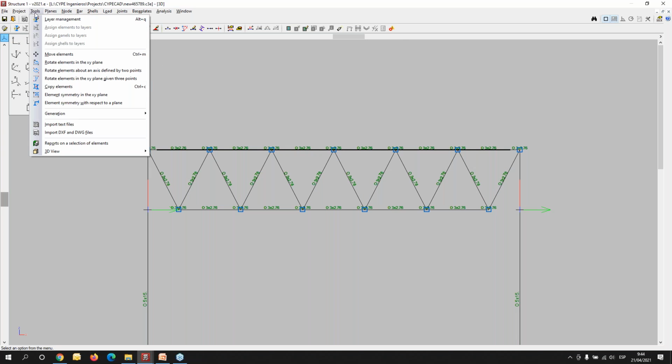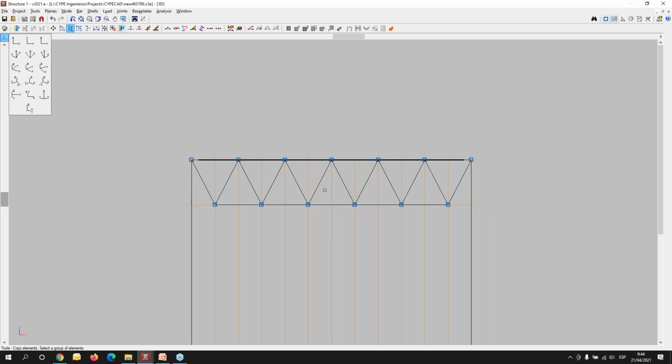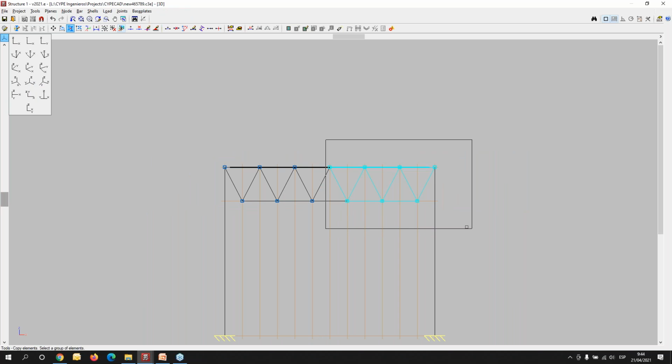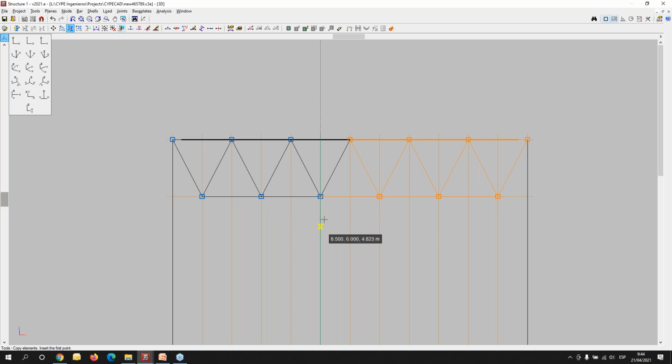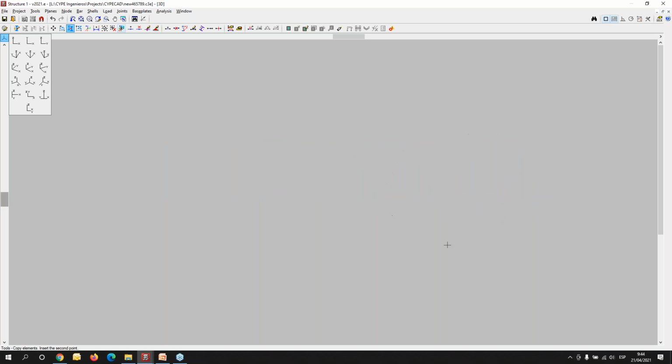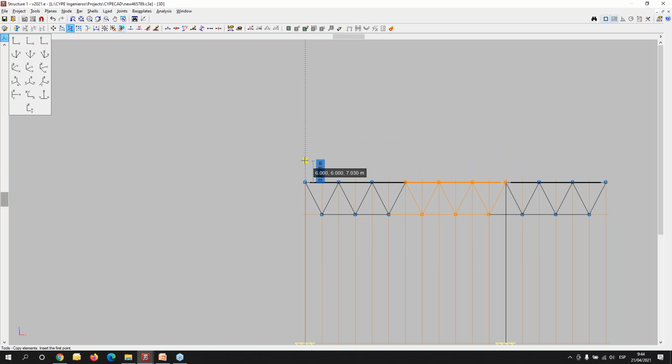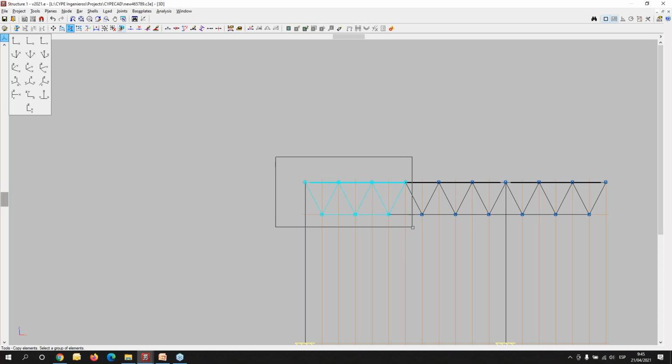and we can also use the tool copy elements. I can select the groups of bars that we need. Clicking right, I finish the selection. I select the initial point and the final point for the copy. And now I need to repeat with Control C, Control C.